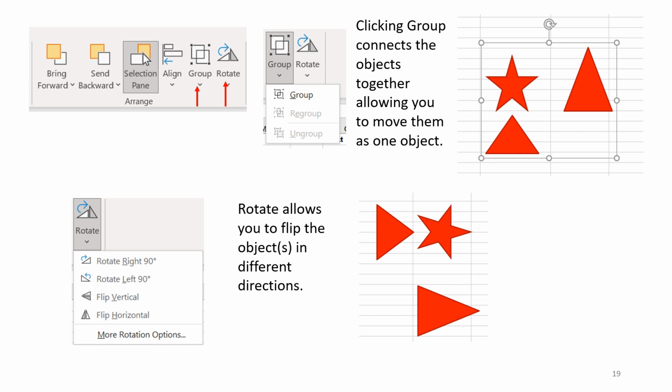Clicking Group connects the objects together, allowing you to move them as one object. Rotate allows you to flip the object or objects in different directions.